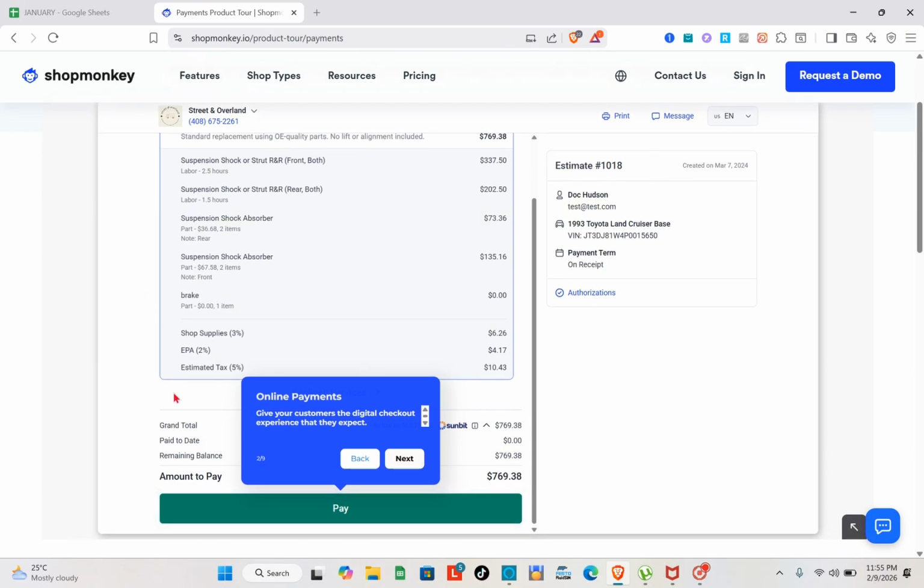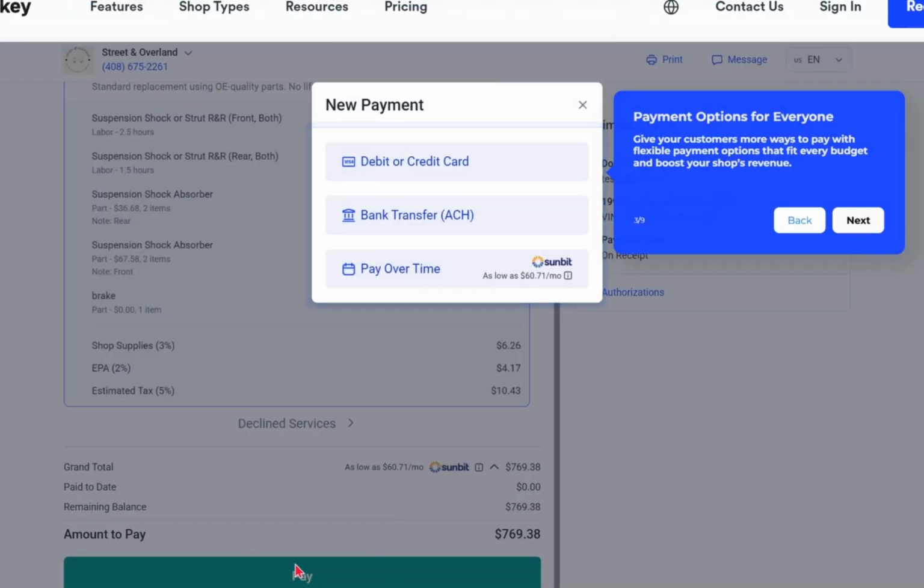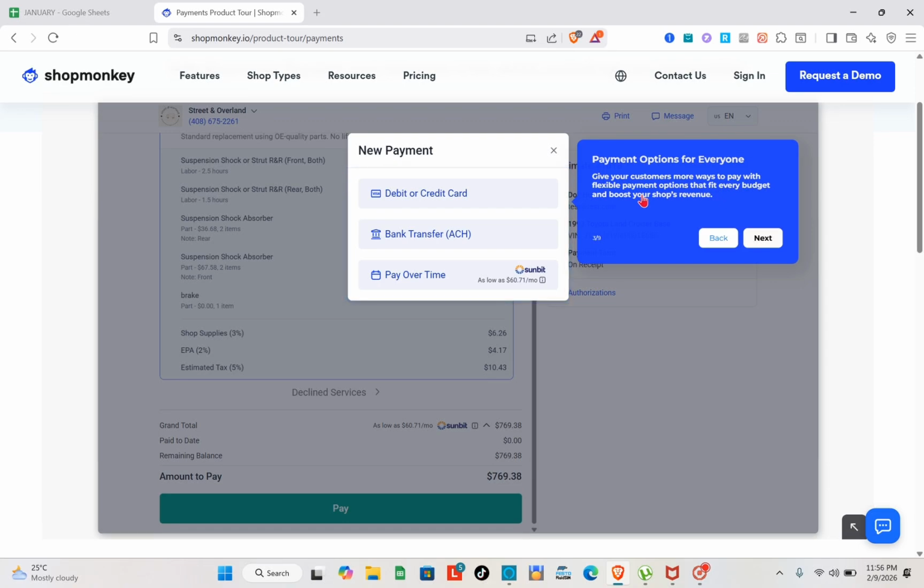Okay, so here as you can see, you can give your customers the digital checkout experience that they expect. So you have this option right here. You just have to tap on the pay option and then give your customers more ways to pay with flexible payment options that fit every budget and boost your shop's revenue. So you have here the debit or credit card, pay transfers, or pay over time.